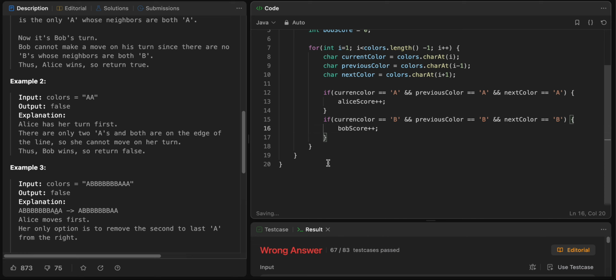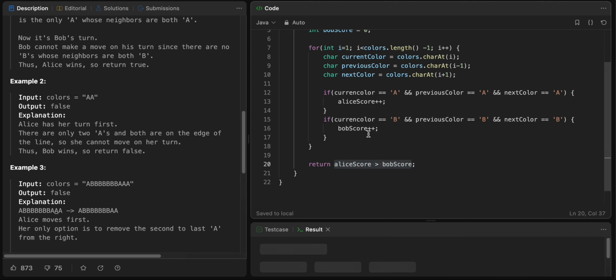Ultimately we are going to return whoever is greater. So if Alice's score is greater than Bob's score, it will return true. If it is not, in case of equal too, it is going to return Bob's score, which will evaluate to false. So this is the idea over here. Let's try to run.